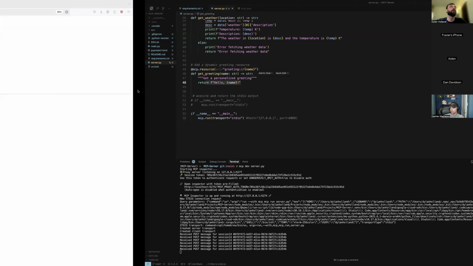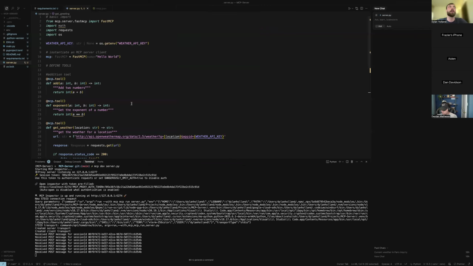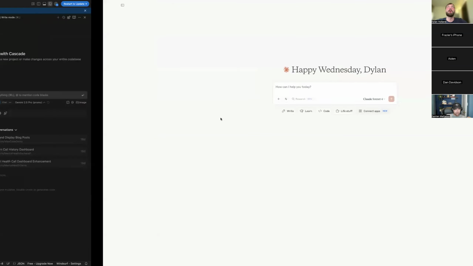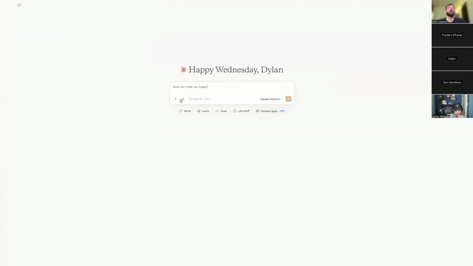You see that maps directly as well. I have get weather, add and exponent, and I can just test. I will test weather. So Paris, France. Yeah. So confirming that they work, I can actually move over to Claude itself. They should already be set up here. You can confirm that in two ways. One, here you see this is add exponent, get weather.